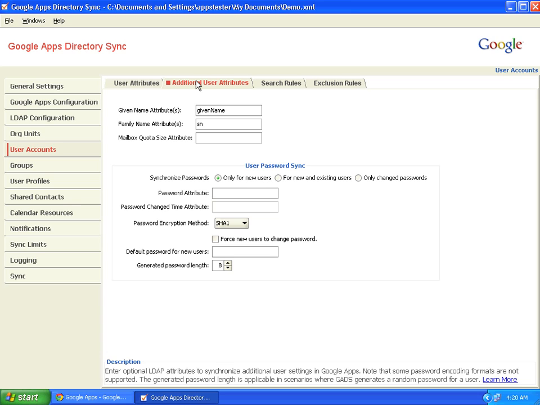Let's talk about the user attributes. So the basic attributes are first name, last name, and password, of course, in addition to the email address. So for the first name is given name, and the last name is SN in Active Directory. The mailbox quota size can be ignored. It's always 25 gig on Google Apps.